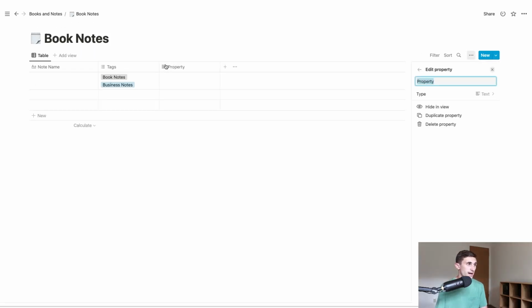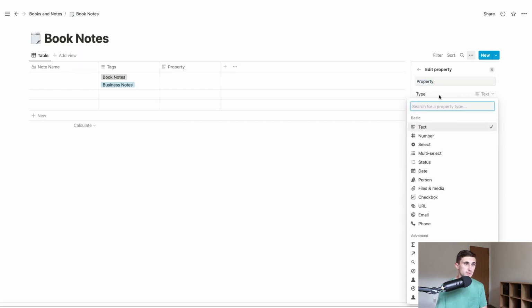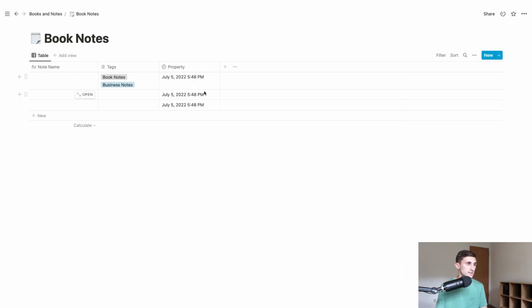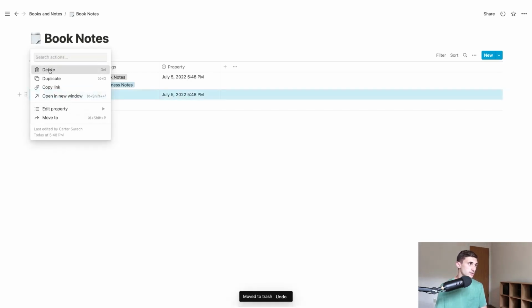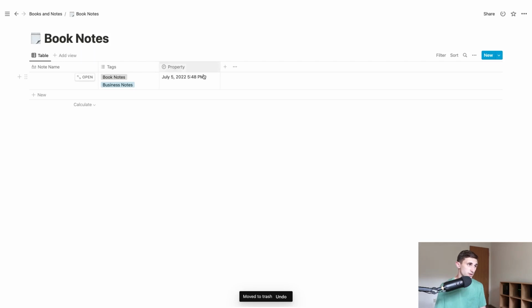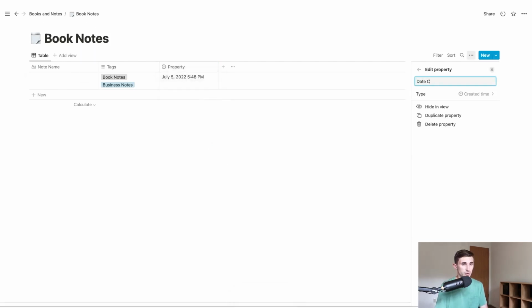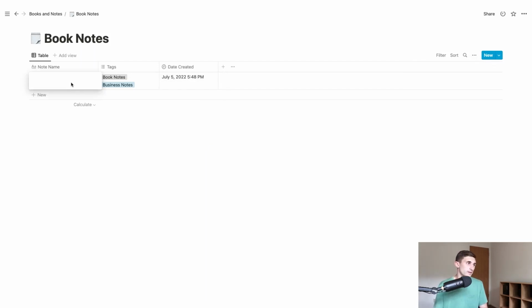Next, we're going to add another column here, and this one is going to be set to created time. And this is going to allow us to see when that note was actually created, which can be useful. If you want to sort by when the note was created, then you can do that. I'm going to rename this to date created. And we're going to give this note a name. I'm just going to call it business notes.